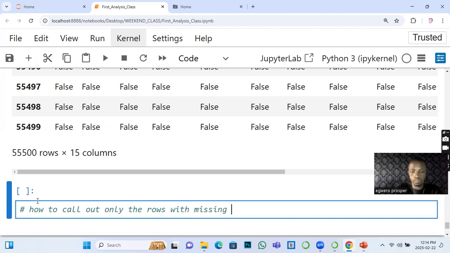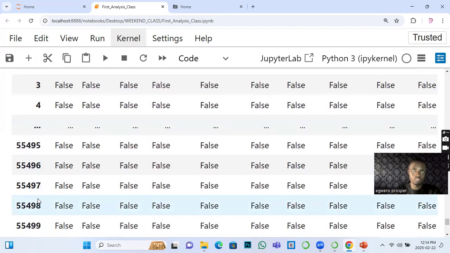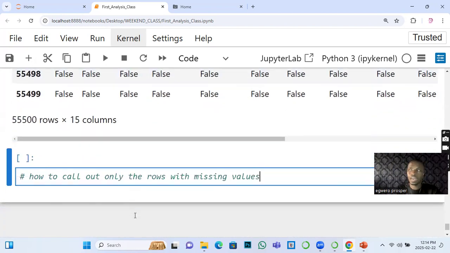Missing values. Instead of this way where I'm not seeing some, just call them out. Let me focus on them so that I will know how many of them there are. Here we're going to combine two of them together. One will identify them, and the other will bring them out.